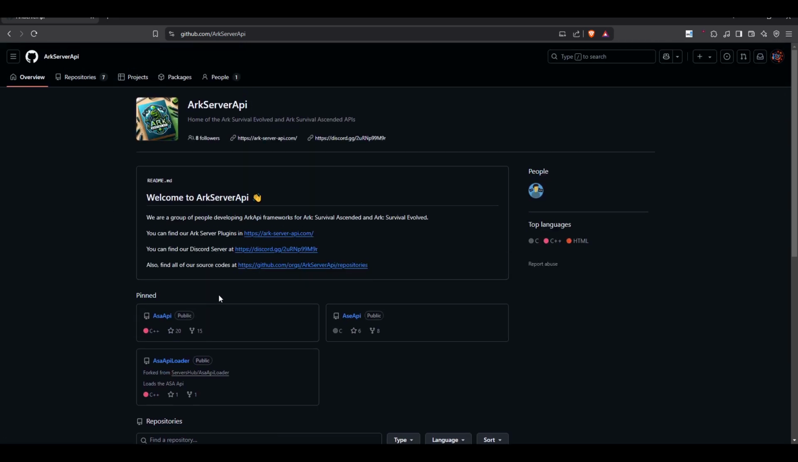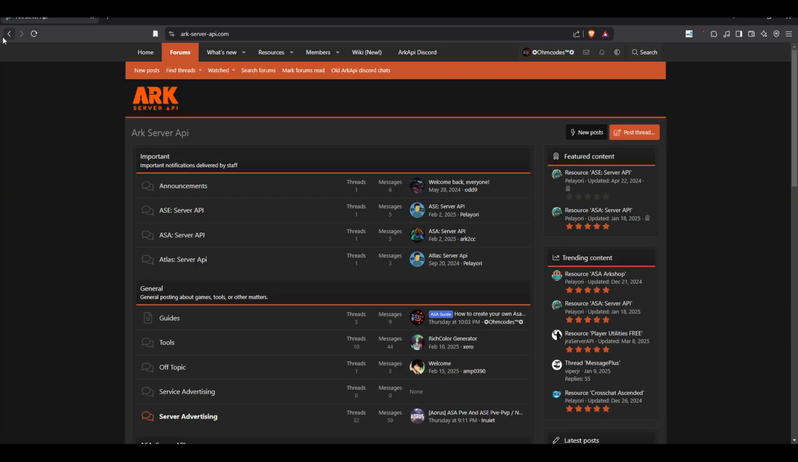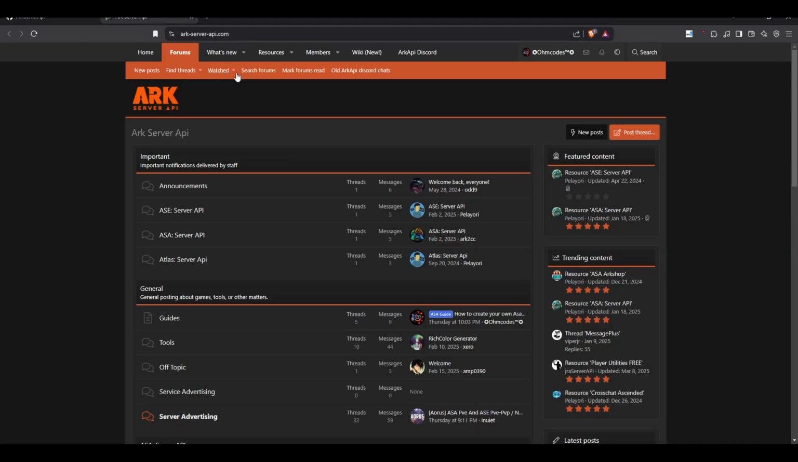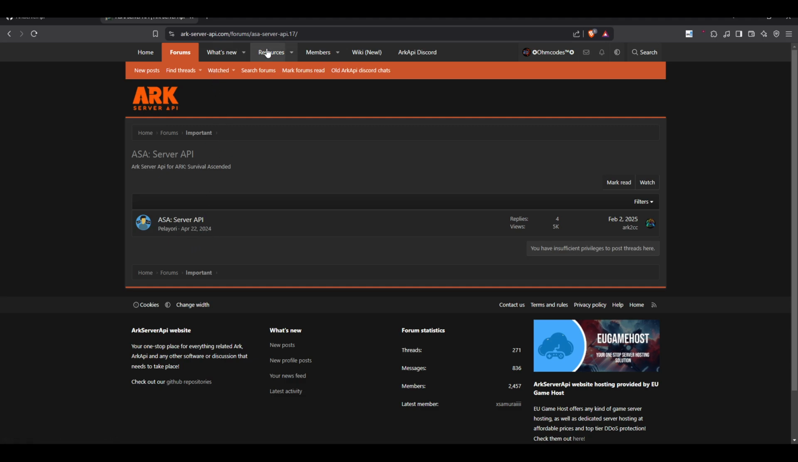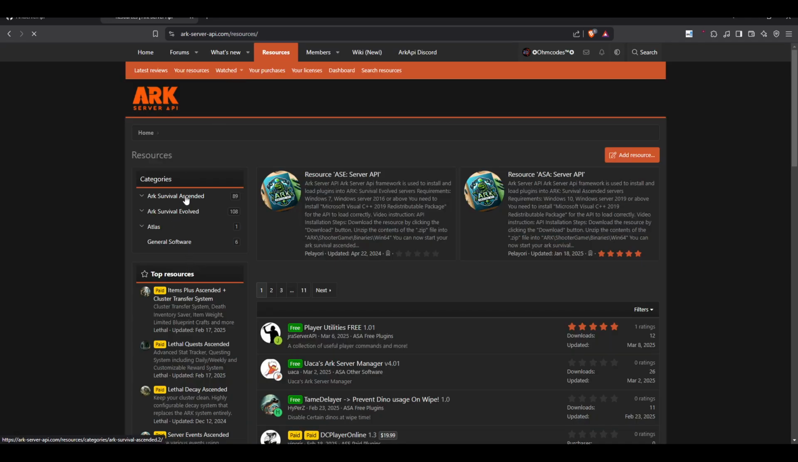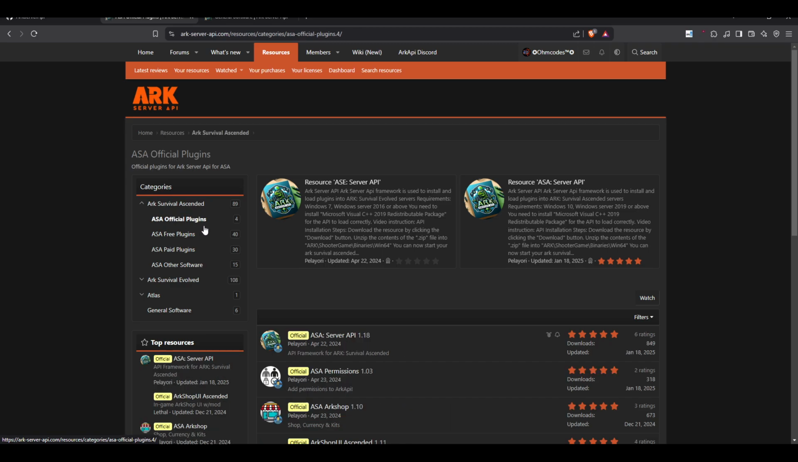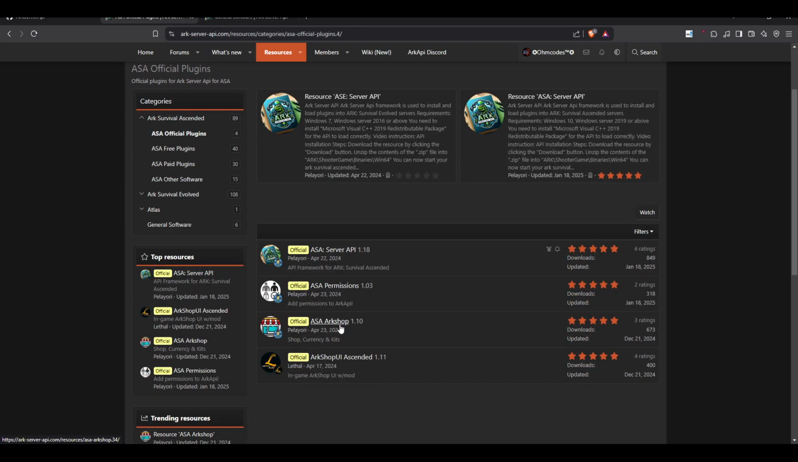Wonder where's the plugin here. You can find our plugin. I think it's not this one, but it's safer as well. But if you want to check the source code and stuff, you go to the GitHub. But if you want to just download the latest release of them, just go to AsaAPI. Then resources, and then ASA, Survival Ascended, and then free official plugins. Then you can see permission and ArkShop here.